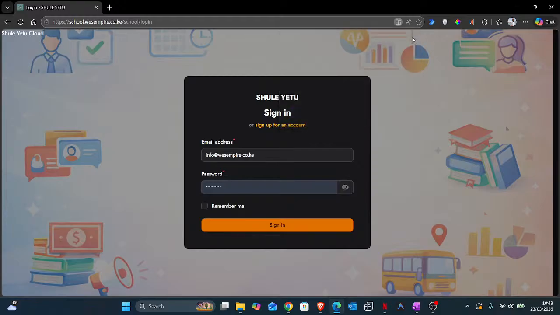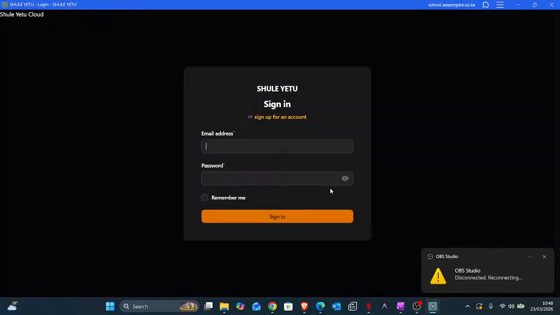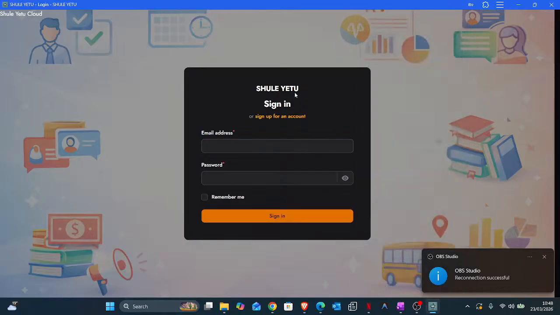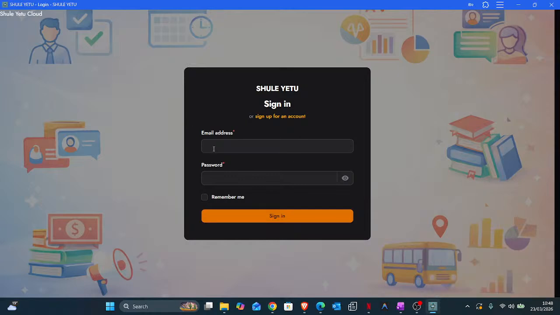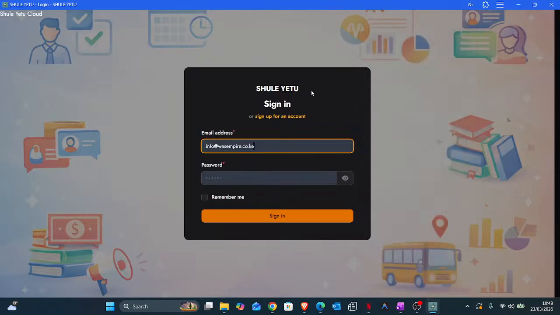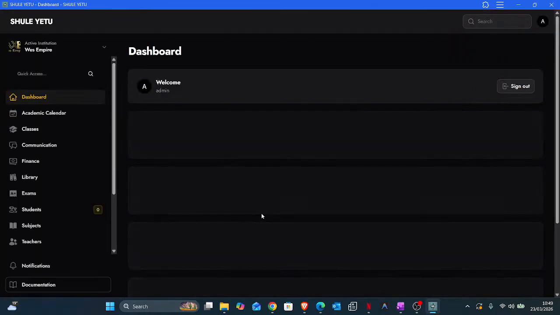So that is it. The first time you do the setup and install, it will take a few seconds to display the login page, so don't worry about that. This one is done, so let's log in. Our school is here. Remember, we created the school, so I'll just click on sign in, and there we are.